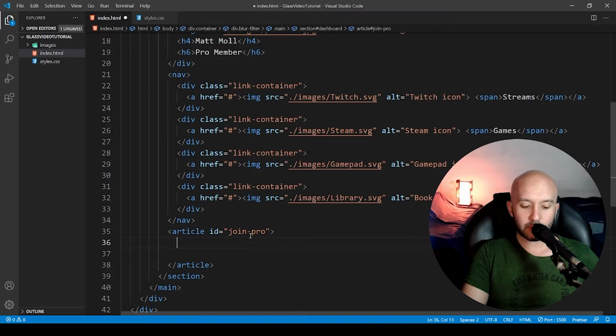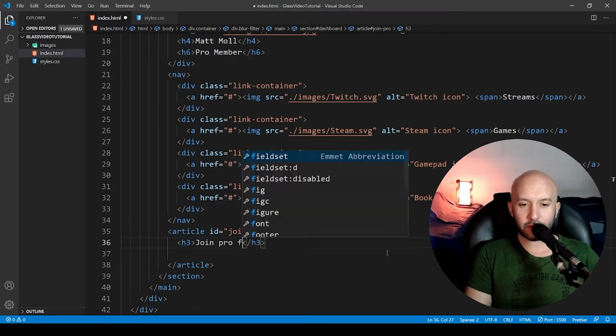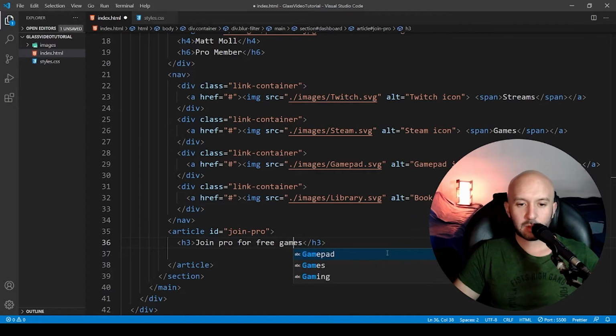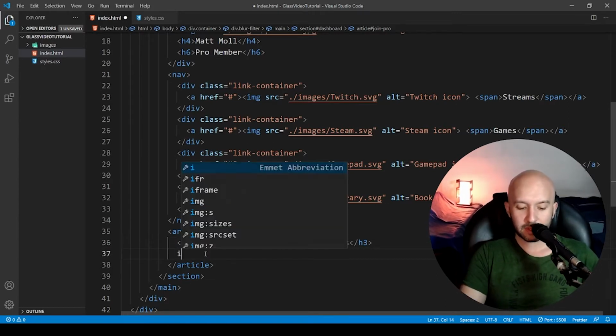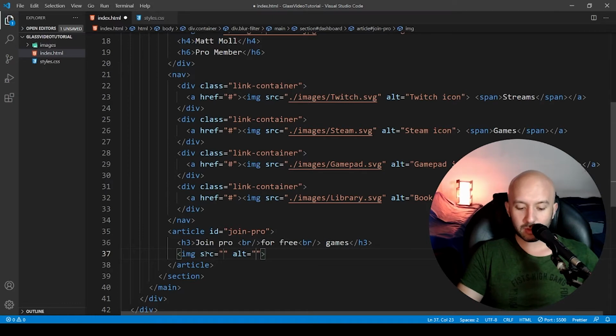And inside of it, we are going to be having an H3. And inside of here, we are going to be putting Showing Pro for free games. But we want to put some BRs in the middle, so we are sure that there will be a line break and it will make everything look better. Then below that, we are going to be having an image. This will point to images joystick. And the alt will be console joystick.